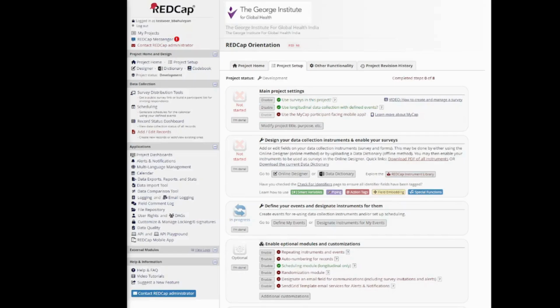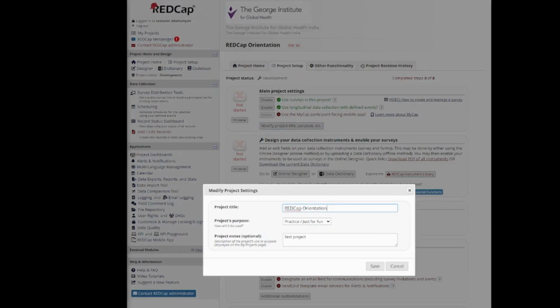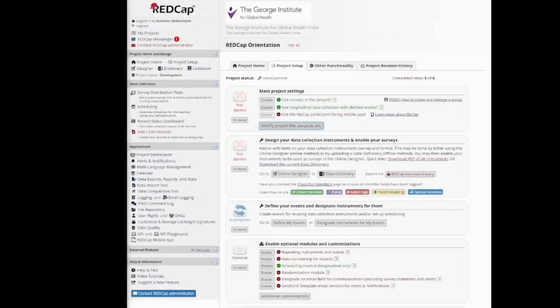After creation of this project, if you want to modify that project title and purpose during the development of the study, you just need to click on modify project title and purpose, and just change the name of this project and click on save. And if you want to see the current data dictionary or directly go back to the online designer for developing your instrument or forms, you can just click on these options.